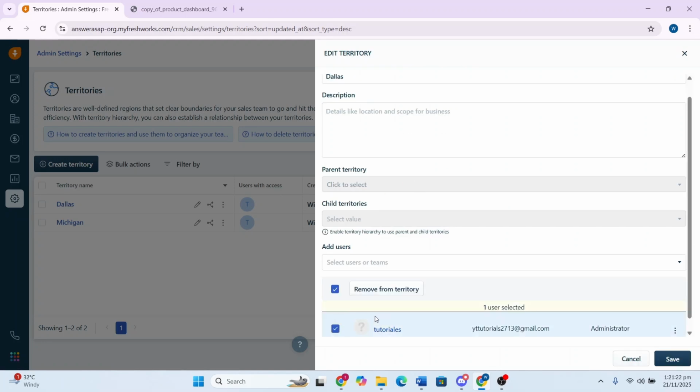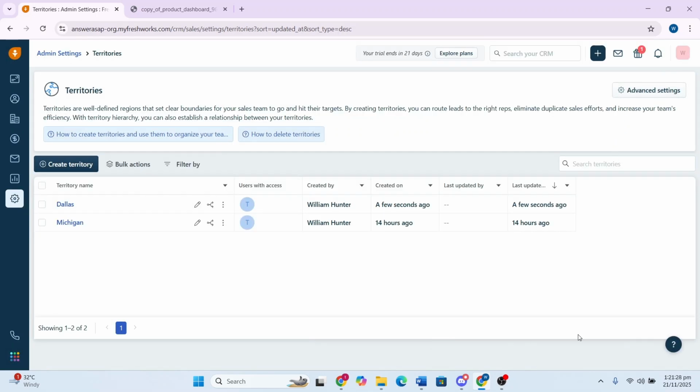And if you want to remove them, you can just click here and remove them from a territory. But it's really that easy, and that is how to set up territories in Freshsales.